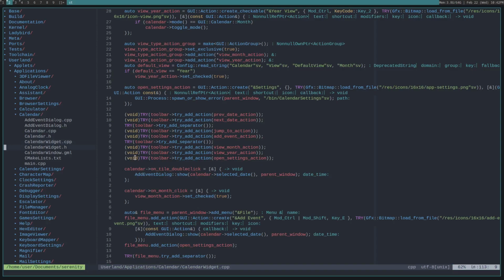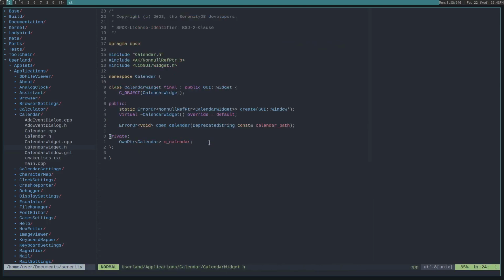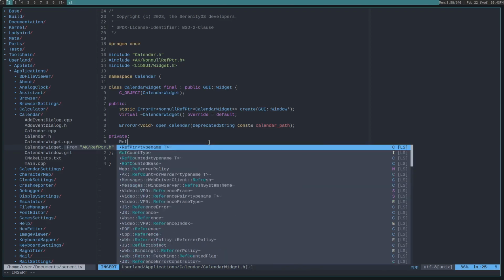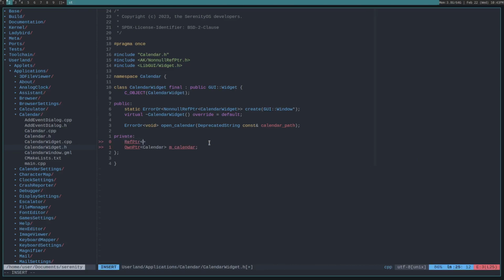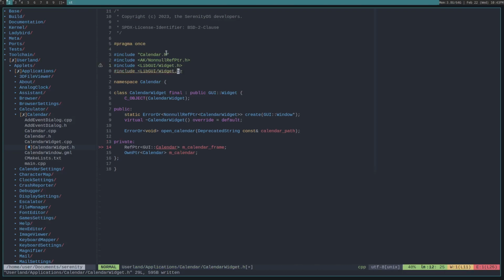I think we'll need to add some stuff to the calendar widget. So we'll need an mCalendar frame for the calendar, and we'll also need an on tile double click, and we need to store basically everything we need. Let's go into the calendar widget. Let's call it a pointer to a GUI calendar, and call it mCalendar frame since we're already using mCalendar. I think we might need to import that, so let's go ahead and do that.